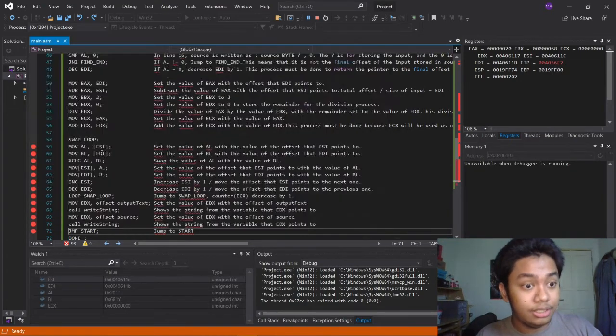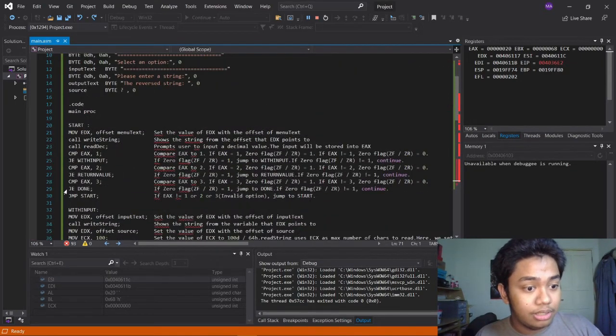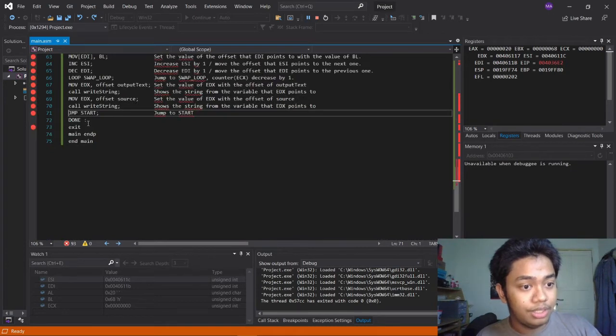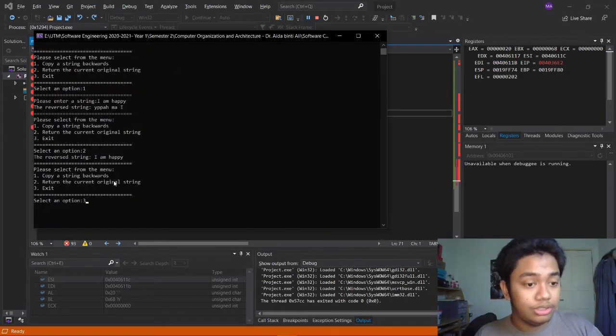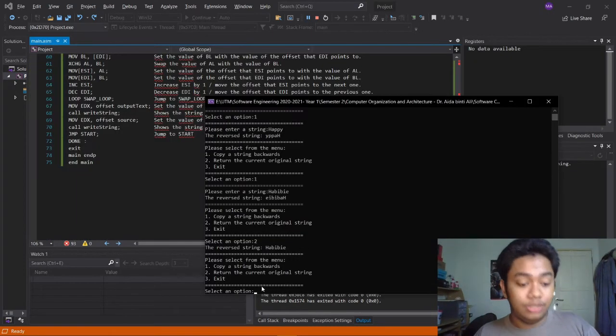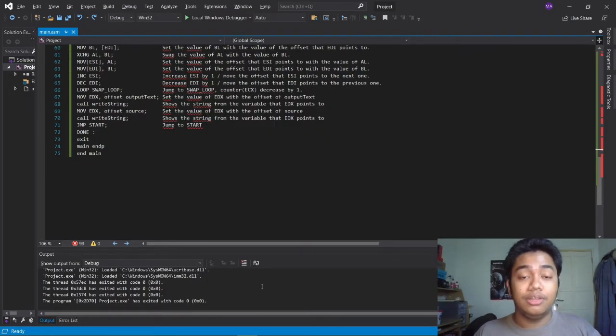If you press 3 here, as you can see, it will compare it, and then it will jump to done, which is going to be here, and it exits the application, or terminates the program. So that is all for the demonstration. Thank you very much for watching, and we'll move on to the reflections.